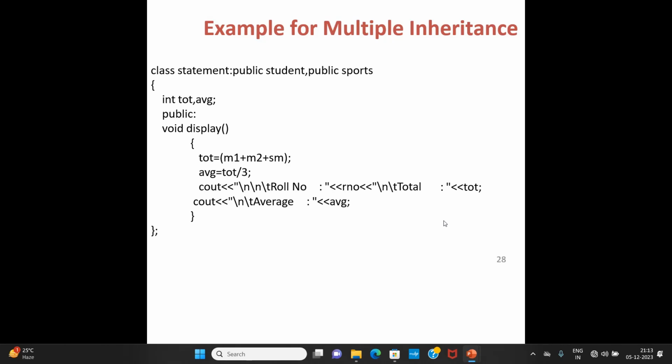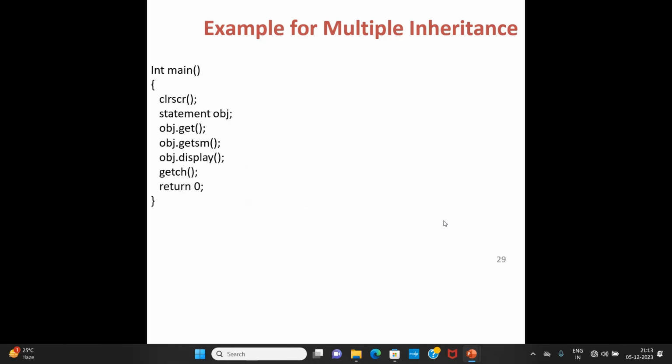Okay. So we are accessing the properties of the two classes, one is student and another is sport, and we have created the class statement. Okay, and it also has the functionality of student and sport. And also we can declare or specify here its own unique function or property. So this is the example of multiple inheritance.